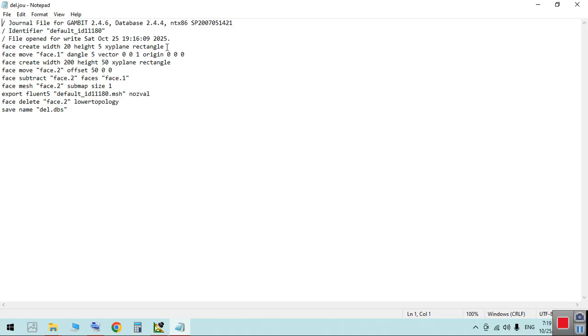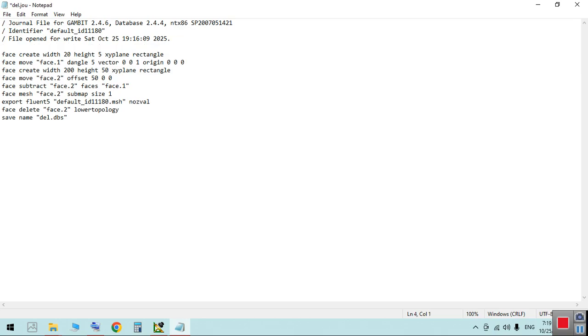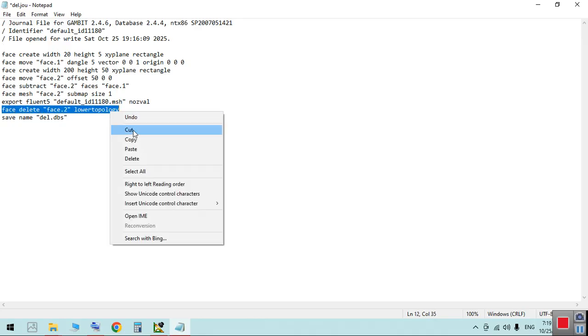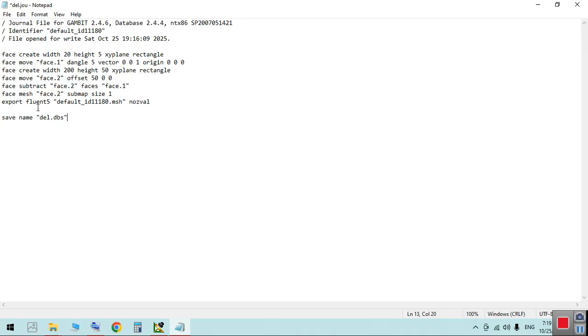These three first lines are just comments. They have slashes here. So for a better shape and reading, I space it here. And now this line, face, delete face 2. I cut this line and paste it after the last line, okay? And just look, I changed some of the lines.